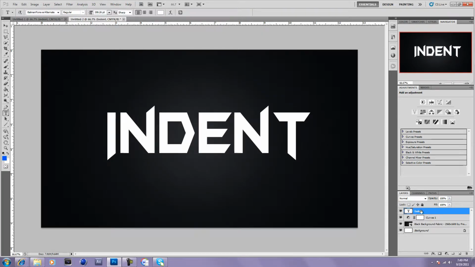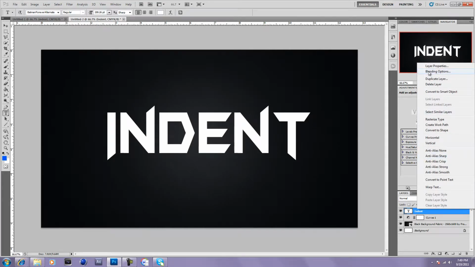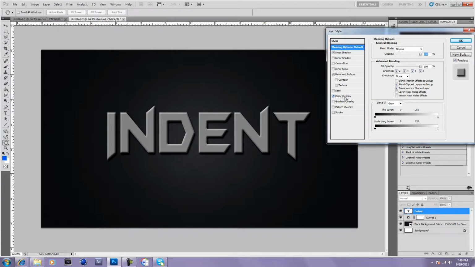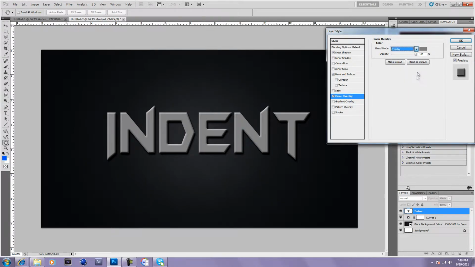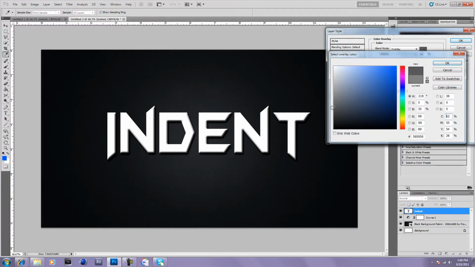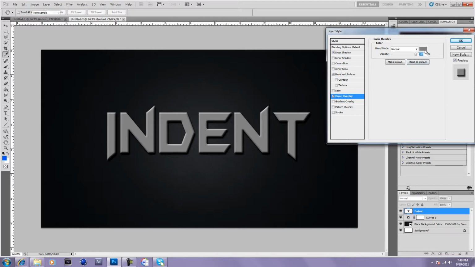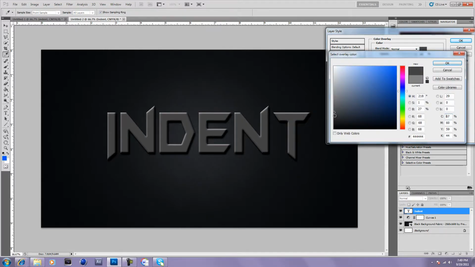The first thing that I like to do is go to blending options. You right click your text, go to blending options, and then I automatically click drop shadow, bevel and emboss, and color overlay. For the color overlay, you keep it normal. I just change the color of the text I want. I'll usually start out lighter before I start doing anything else.